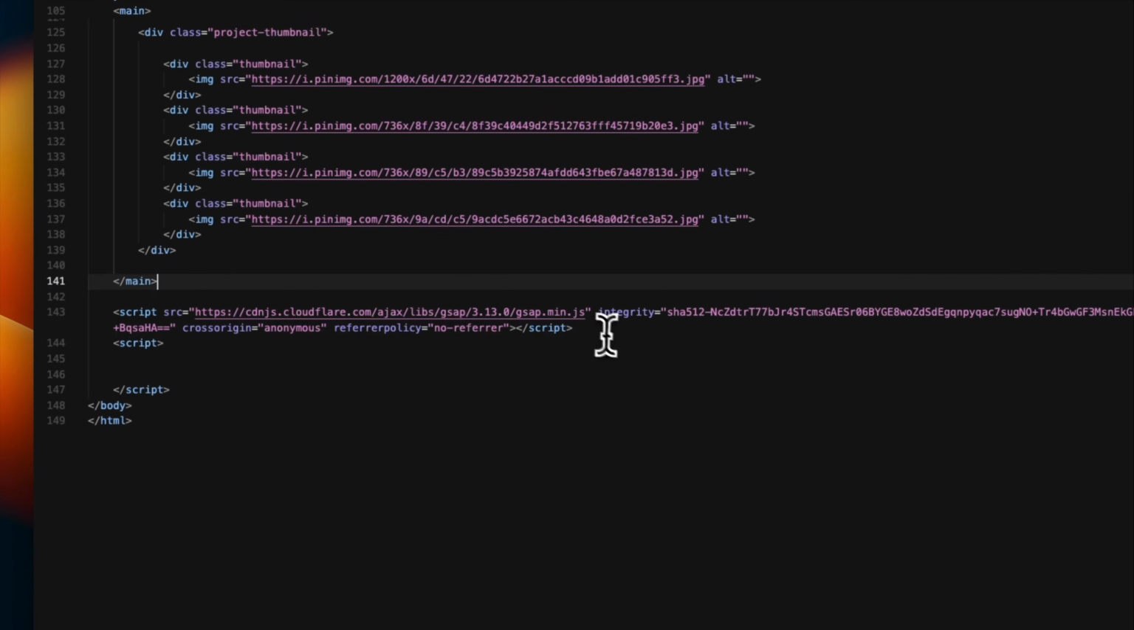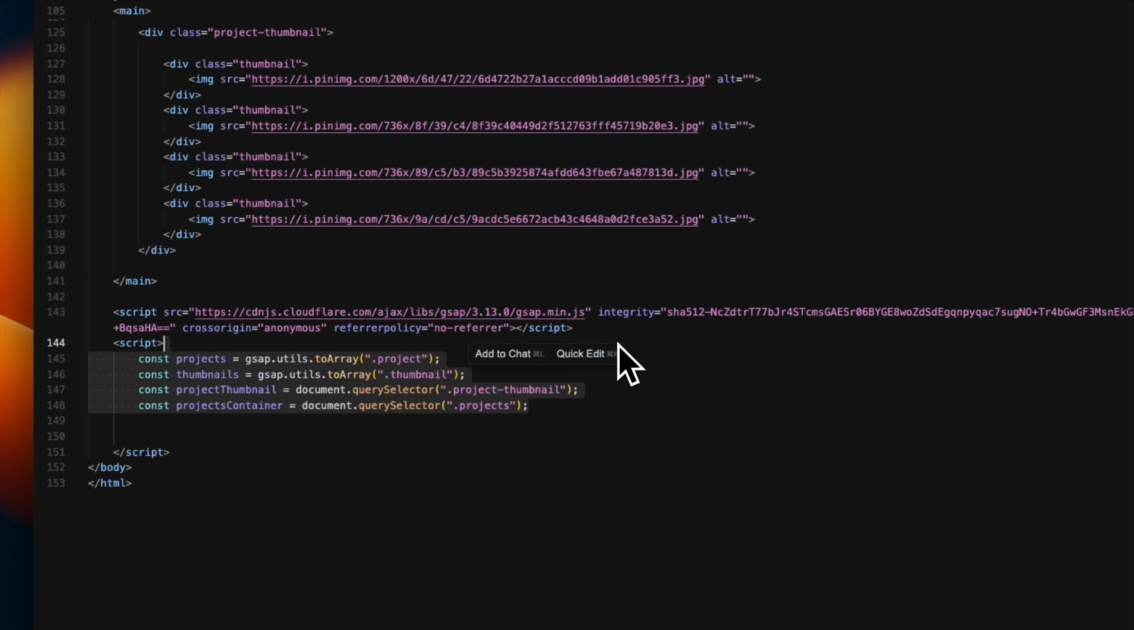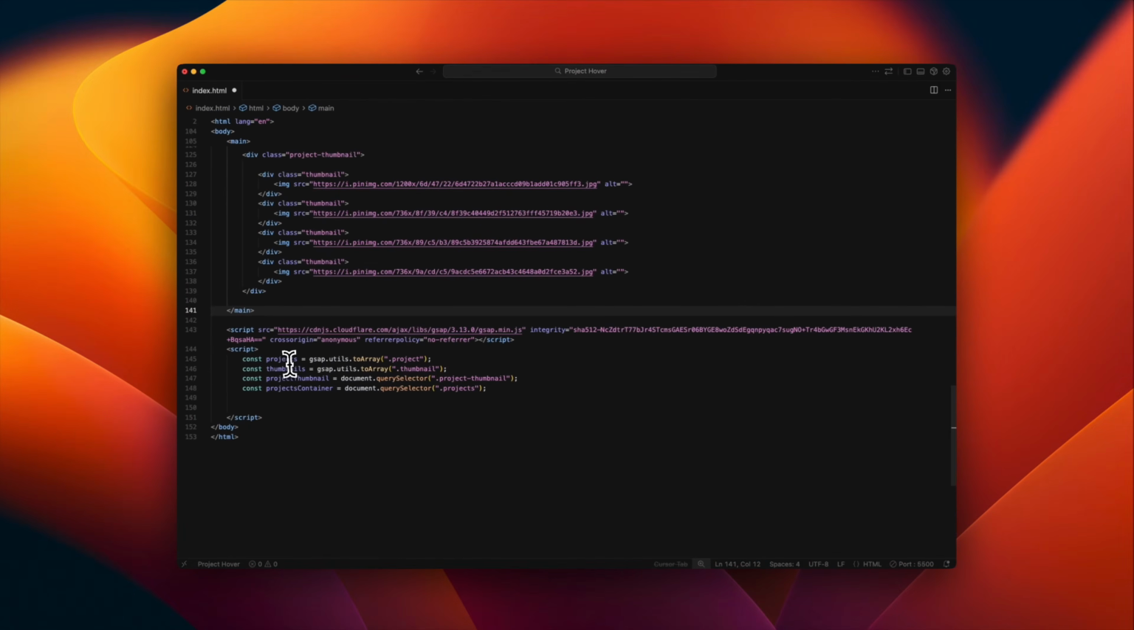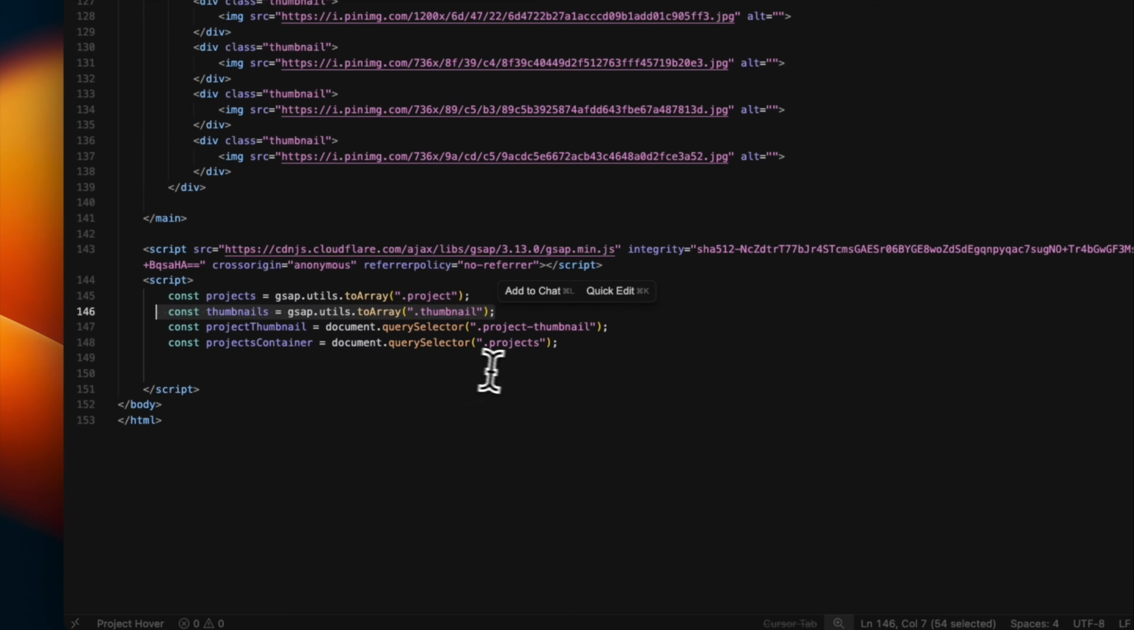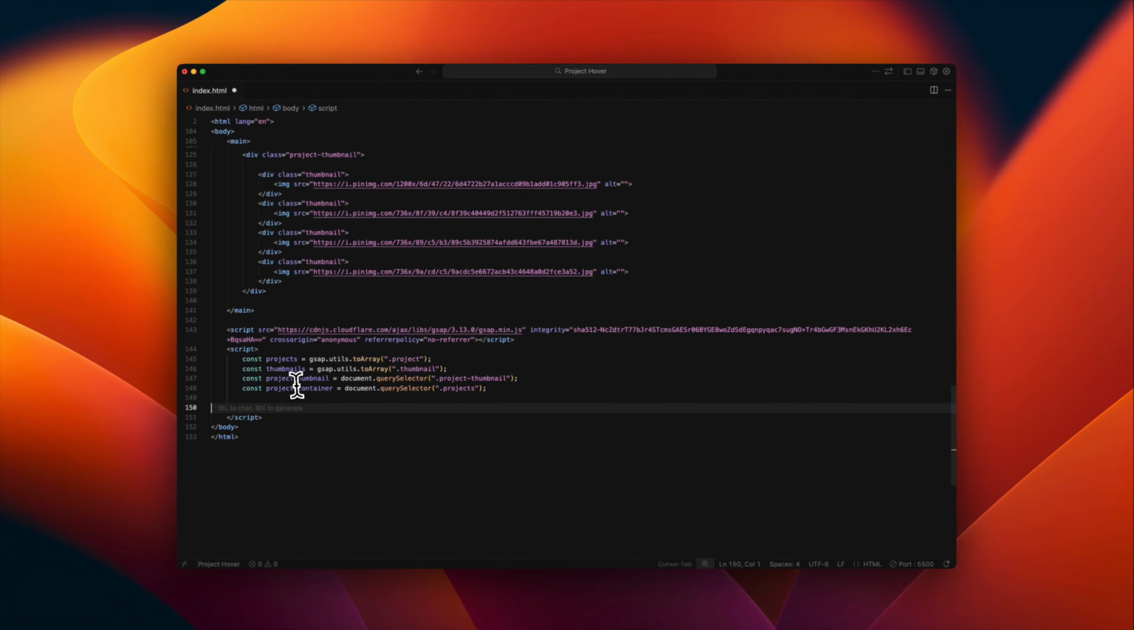Within this, we'll first grab all the different elements that we have. First, we'll grab all the different projects and store them as an array in the projects variable. We get the thumbnails stored in the thumbnails variable. The project thumbnail, which is the container for the thumbnail, we'll call project thumbnail. And for all the projects that we have, we'll call it projects container.